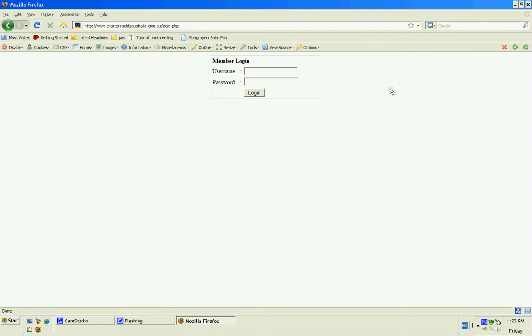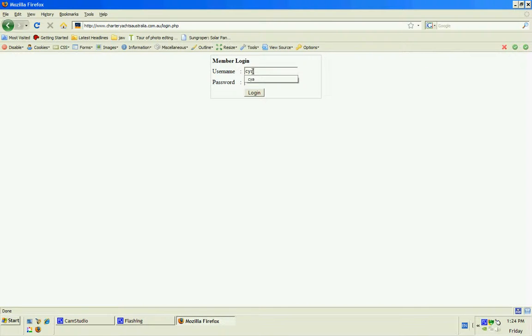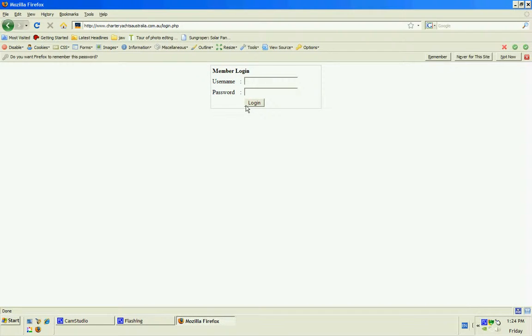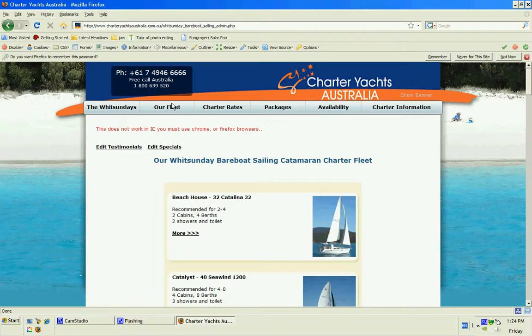I've actually typed in the password wrong twice there, but anyway, we'll get there. Okay, I've actually got it right. I don't want to remember the password, so not now.